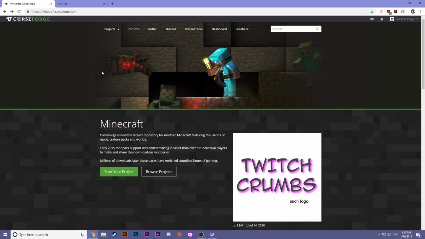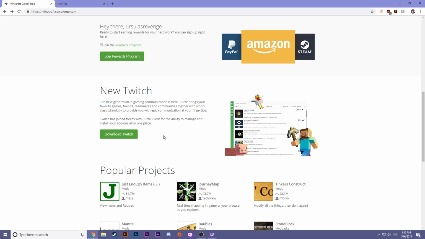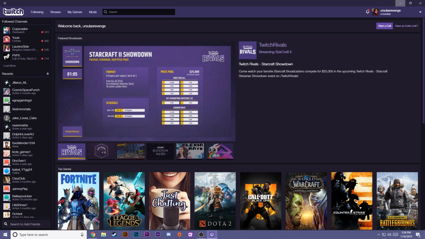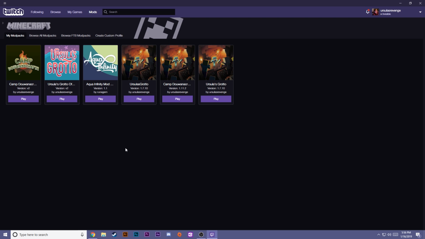So once you get onto minecraft.curseforge.com, you can probably search for Twitch here, but if you just scroll down a little bit, there'll probably be something about Twitch on the homepage. In this case, you're going to click the Download Twitch button. And when it loads, you're going to download it again from here. I already have it, so I don't need to walk through this whole part, but just install it, log in, and it'll look something like this. I'm logged into my account here. Once you're logged into your Twitch account, you can go to Mods at the top right, click Minecraft, and then you'll have your mod page.